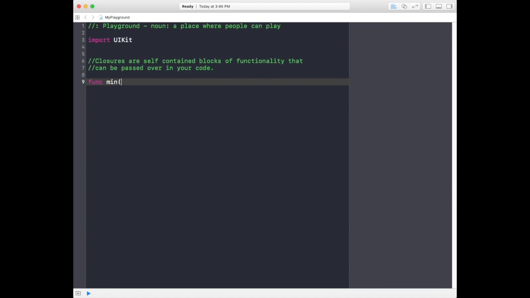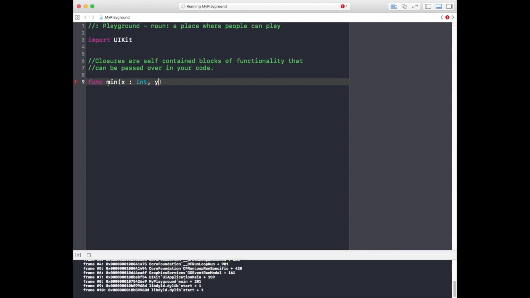We want x as an int, and y as an int, and then we want to return an integer as well, right? Over here we are going to use a special operator, which is called the conditional operator, to get the value of these two options, x and y. You can do something like this.